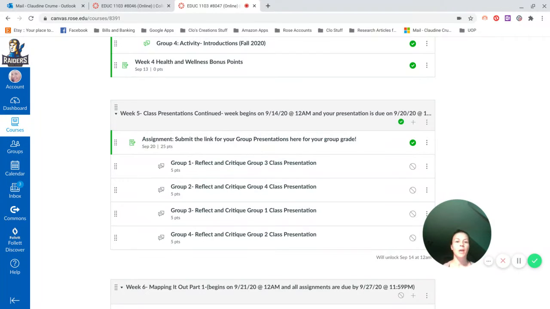So anyway, I'm going to show you where things need to be submitted by Sunday at 11:59 p.m., so that you know exactly which places you're supposed to stick the link for your class presentation. You're looking at my view right now, not the student view. This is the week 5 folder.